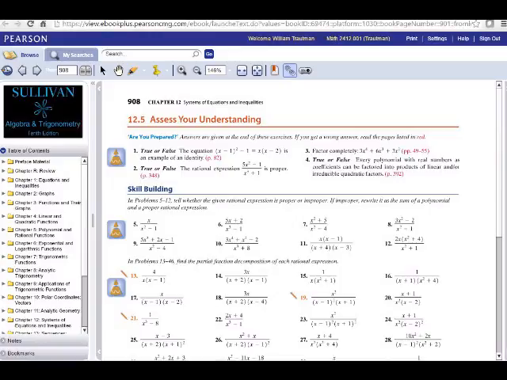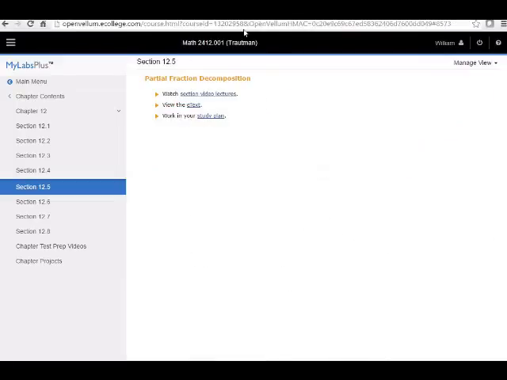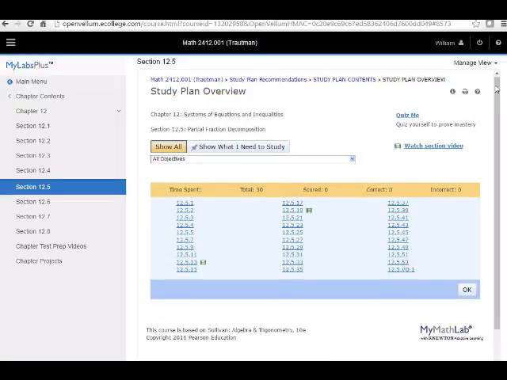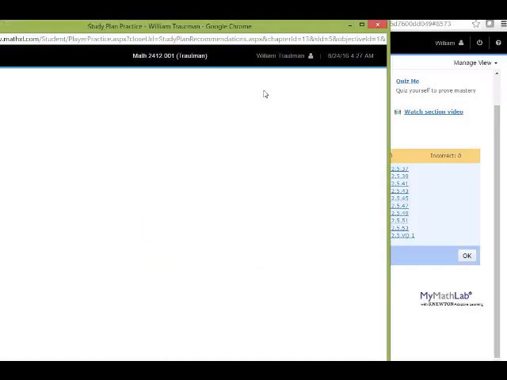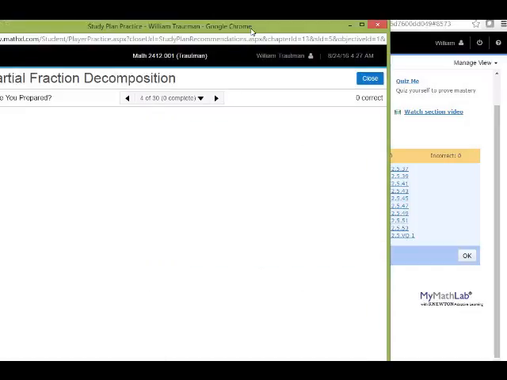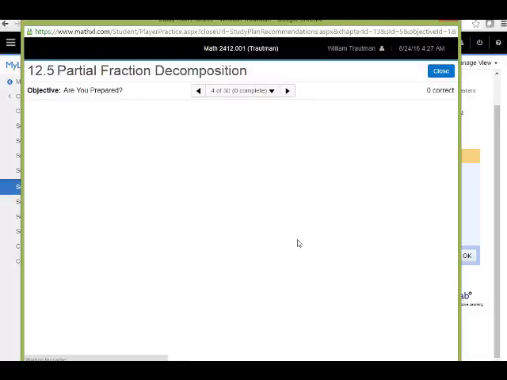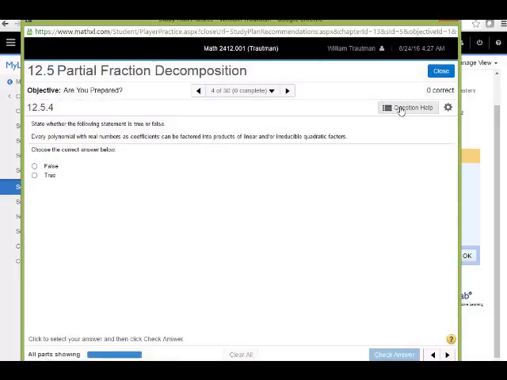Let's see what else we have in there. What we also have is the study plan. Now, the study plan is just a whole bunch of more problems for you to work. If you've already done the homework and you want to do more problems, there's a ton of different types of problems here. If you click on a problem, it will pop up and you can start working on it.